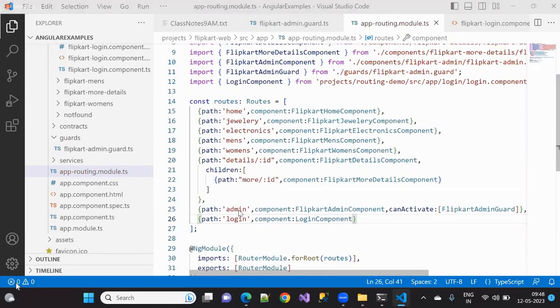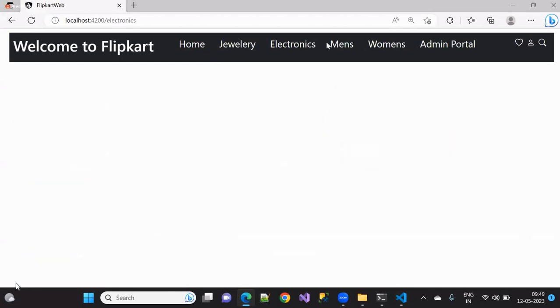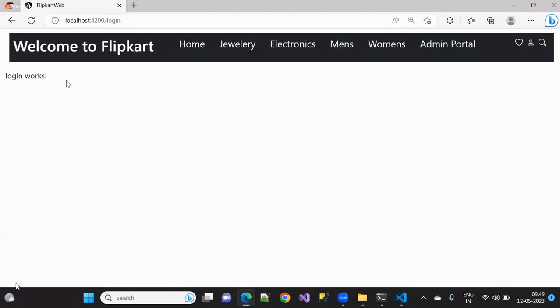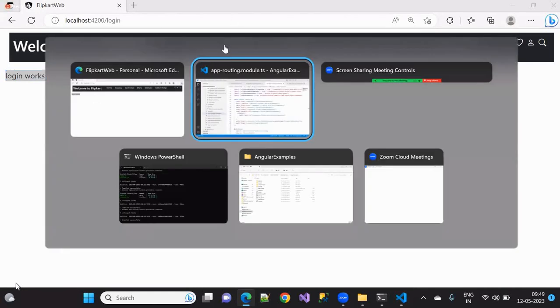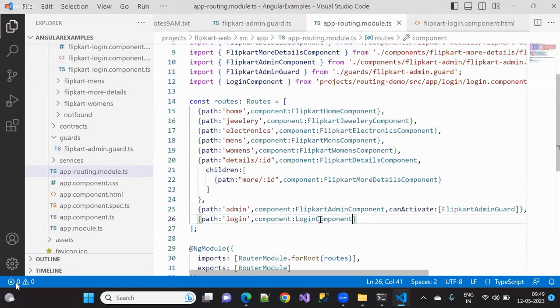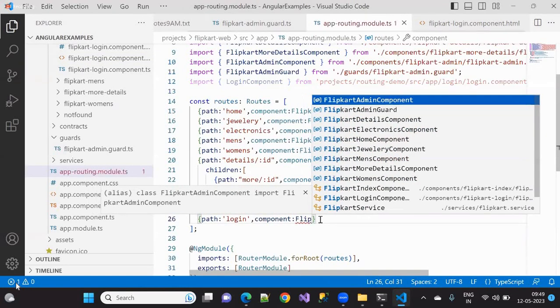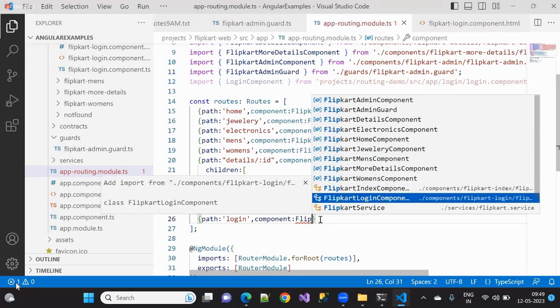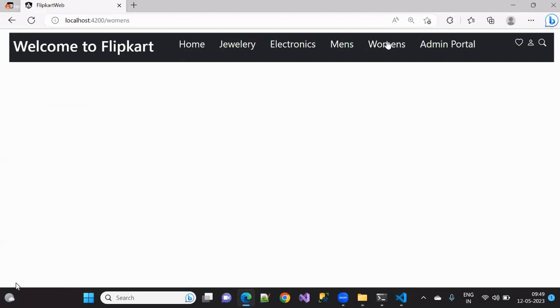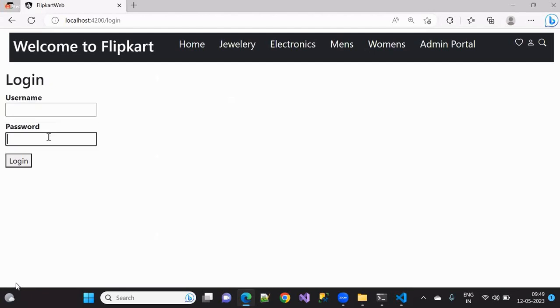Now this time you can see when the user goes to electronics and women's, everything opens. When someone is trying to access that admin portal, now you could see it is showing me login works. So we prepared the login, right? Not the login, Flipkart login you can do. Flipkart login. Now you can see when the user clicks on women's, nothing, but when the user clicks on admin, it is taking me to that part. Clear now?